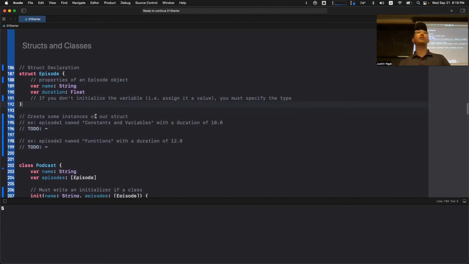So structs and classes are both used to make objects. And an object is something that has a bunch of properties, and maybe it can do things, and by do things, I mean functions. So over here, I'm creating an episode object, and specifically I'm using a struct. I'm creating an episode struct, and it has the properties of, say, a name and the duration, so how long the episode will run for.